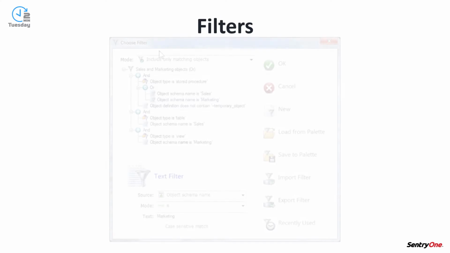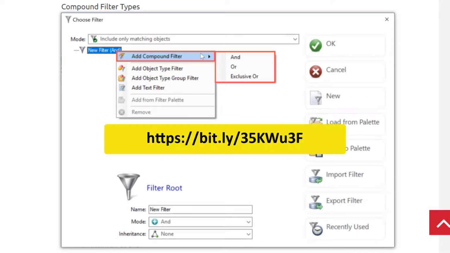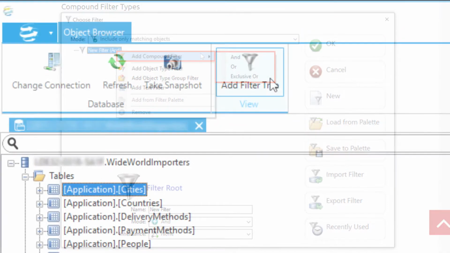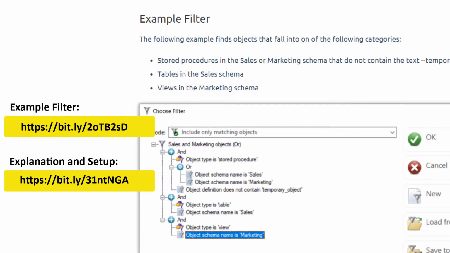The object browser allows you to specify complex filters to be defined when searching for specific objects within your database. These filters are made up of combination elements, compound filters, or match elements. A list of the compound filter types and match elements can be viewed in the following link to our user guide. You can add a filter tree by selecting the Add Filter Tree button in the View section of the toolbar. An example of a filter tree and the setup and explanation of the filter elements can be seen in these links to our user guide.